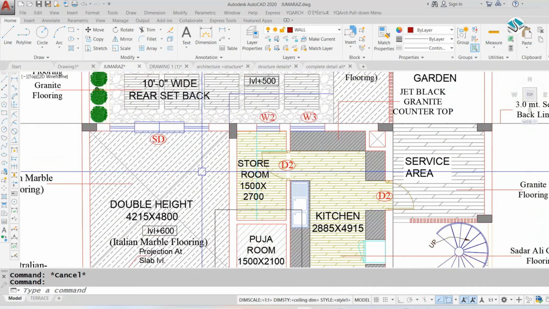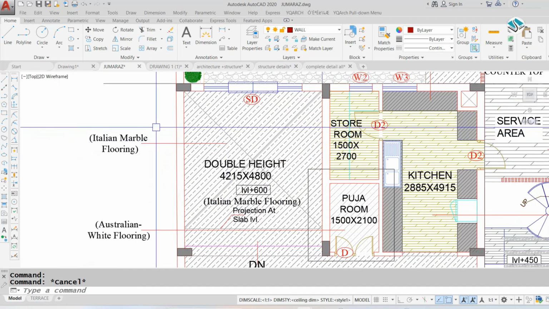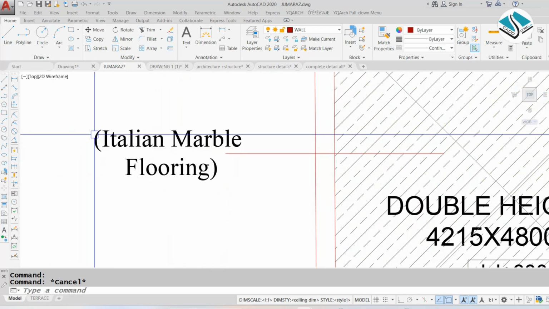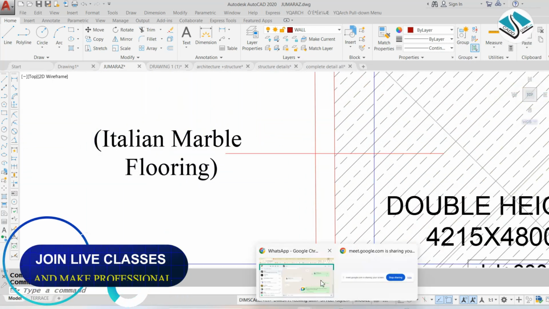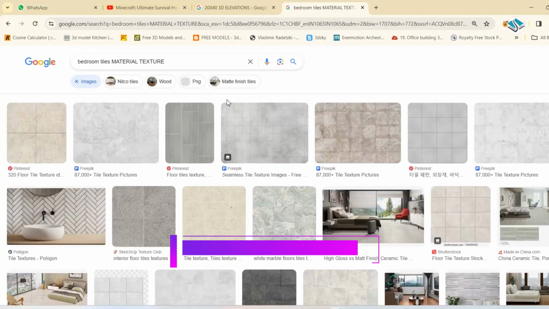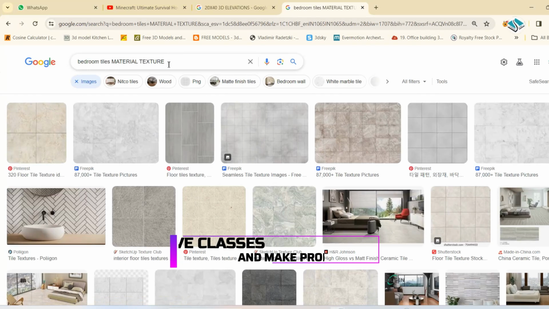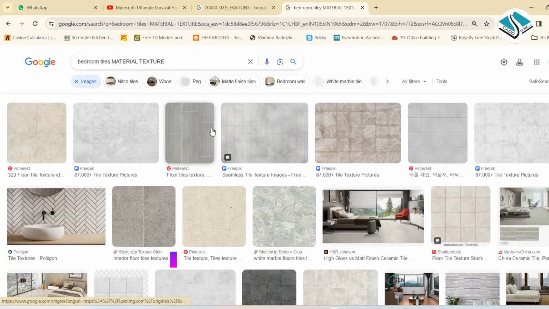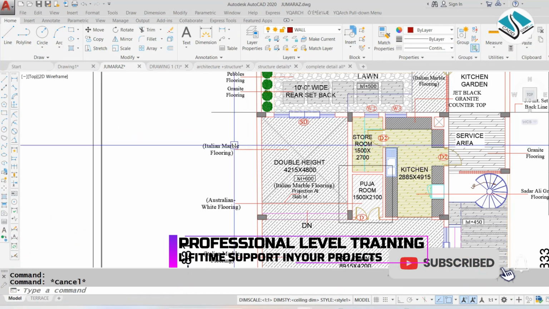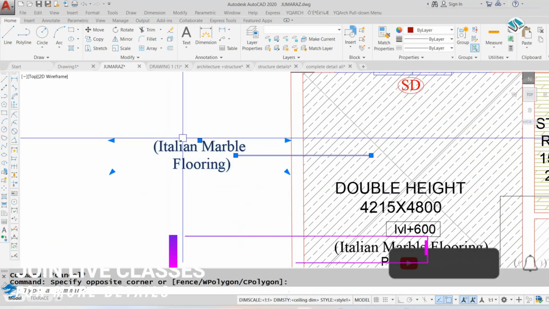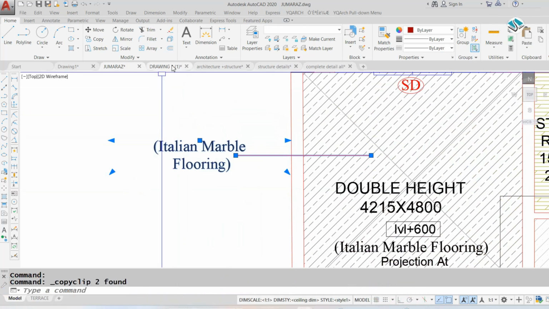Then decide which types of material you want to use in your interior. Like in bedroom, we will use Korean marble flooring. In bathroom, we can search like bathroom material tiles, the bedroom, Italian marble. So first of all, we will create tags like control.